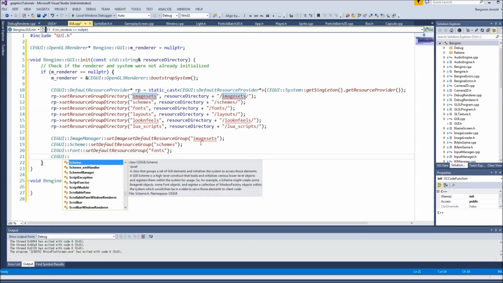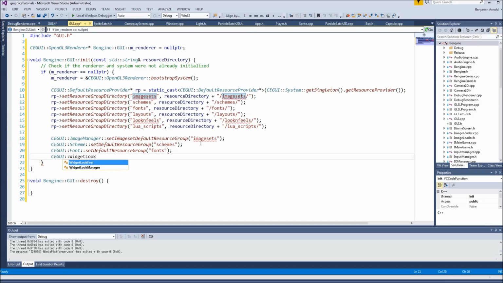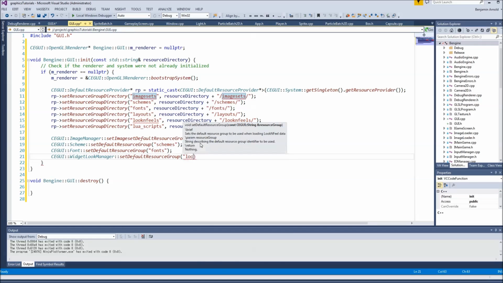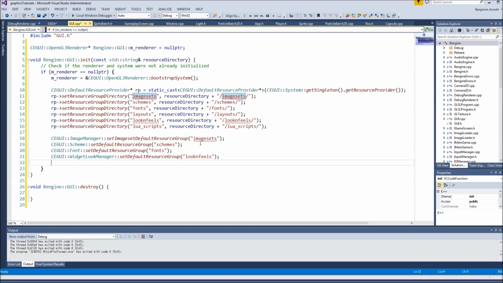Now we need, what's next? Widget. This is called the widget look manager. This is what does the look and feels. And we're going to say set default resource group again, and this is going to be look and feels. There we go, and we're almost done. Next is the window manager. Set default resource group, and for this one it's going to be layouts.